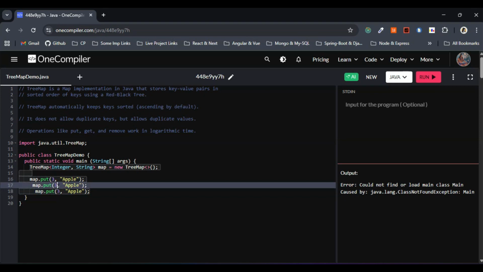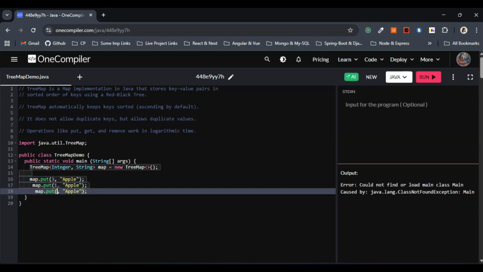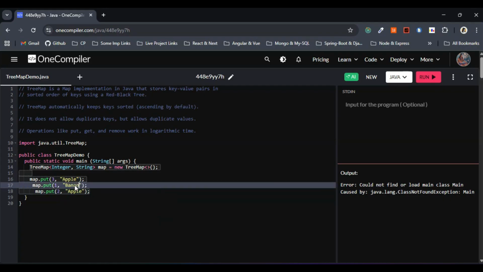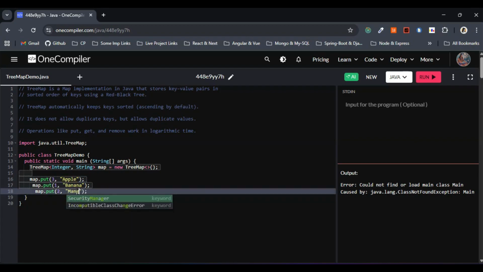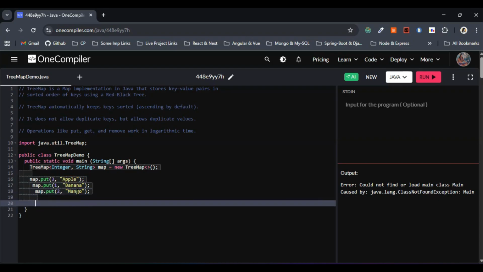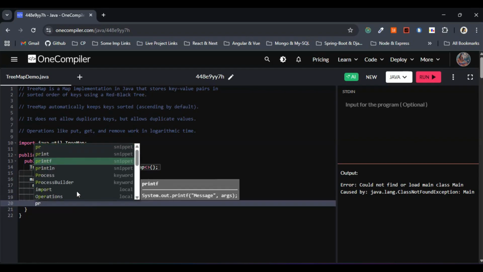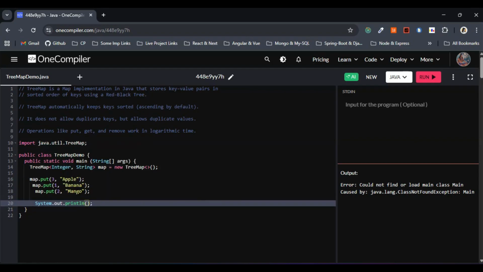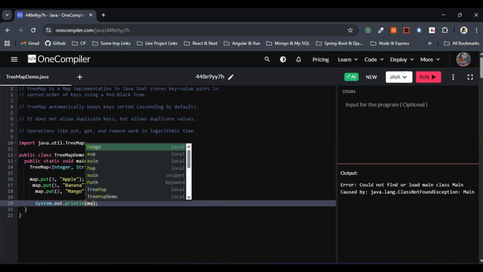Instead of 3, let me go with 1. Again, instead of 3, let me go with 2. Rather than apple, let me go with banana, and then mango. Finally, let's print the TreeMap. So I'll go with System.out.println and pass the map.